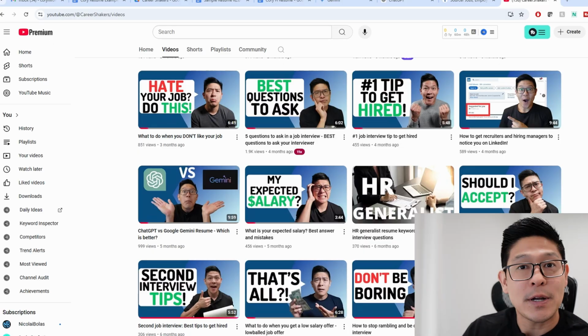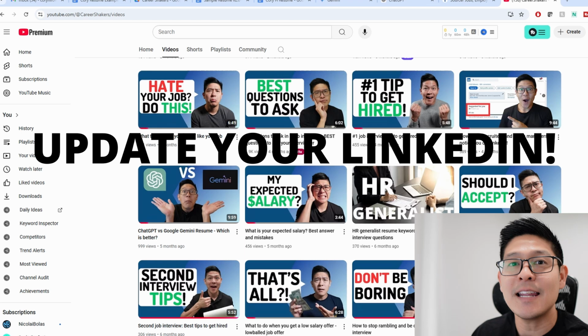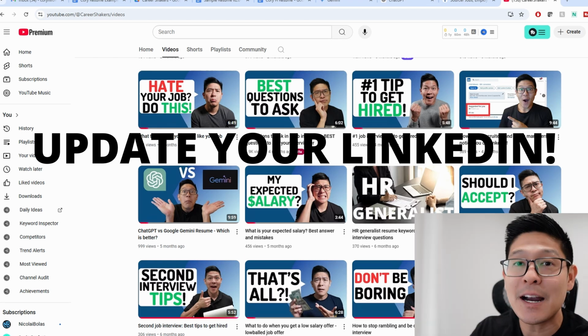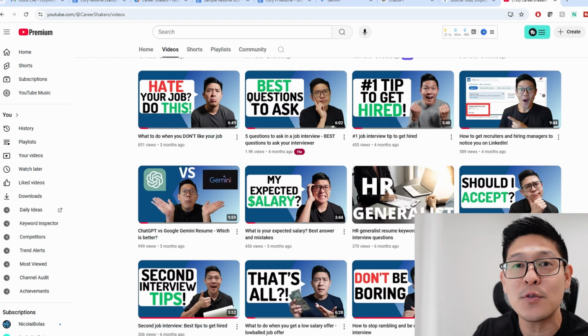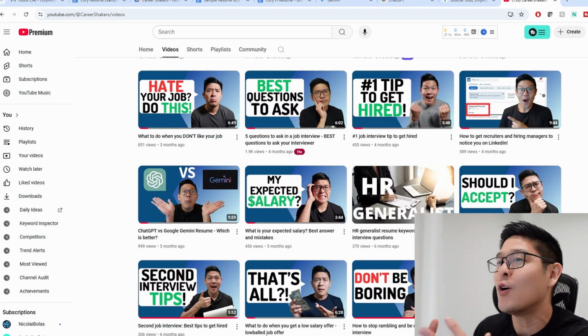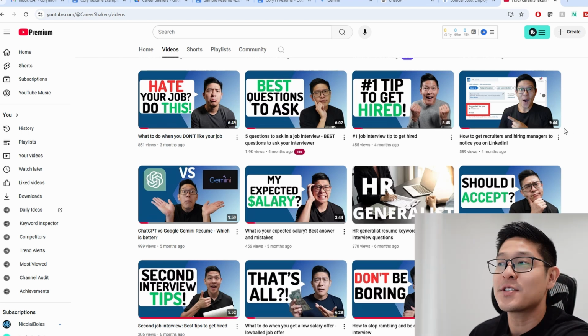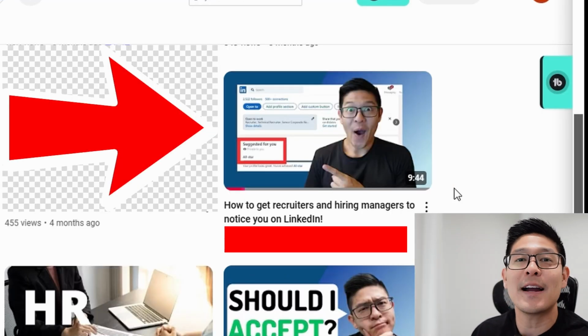And once you've updated your resume for all these online applications, you're also going to want to make sure that your LinkedIn is optimized so that recruiters and hiring managers can easily find your LinkedIn profile and message you about jobs at their company. So you can apply directly through them and you don't have to fight all of the other candidates online when you're applying for jobs. So you're going to want to watch this video here on how to get recruiters and hiring managers to find you more on LinkedIn.